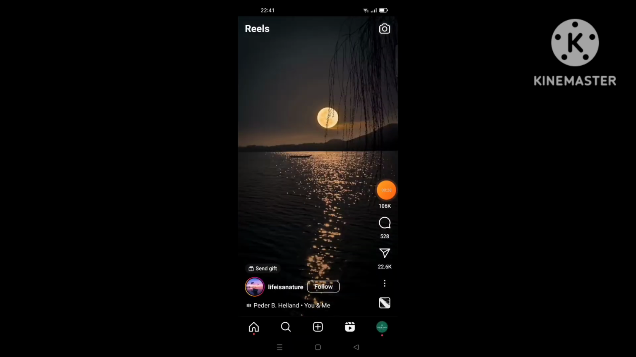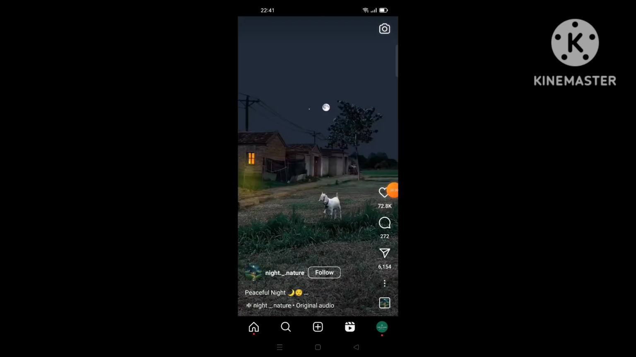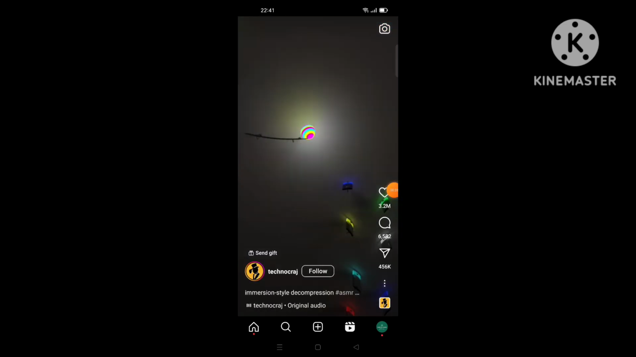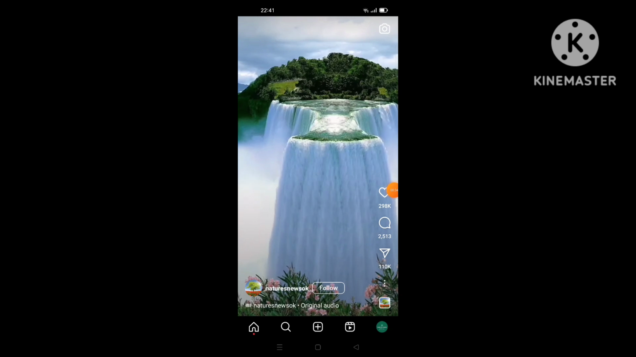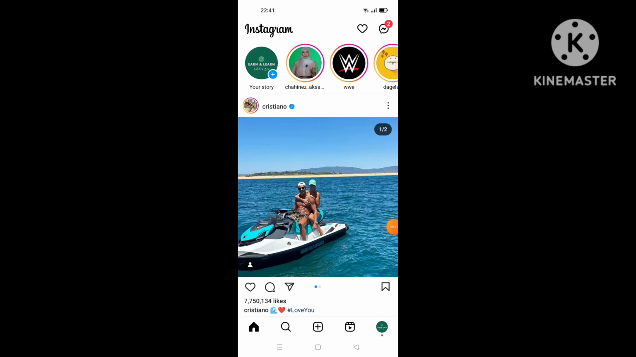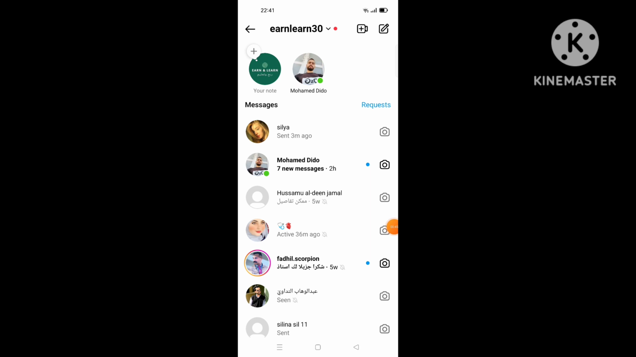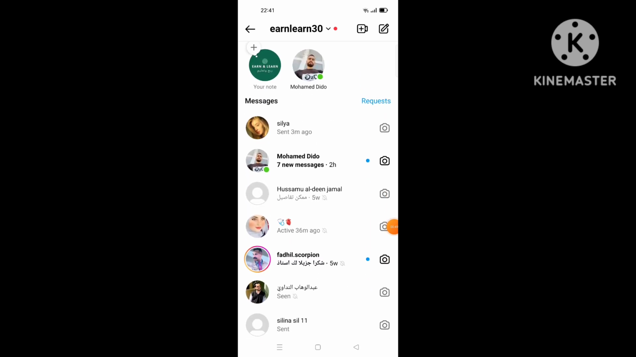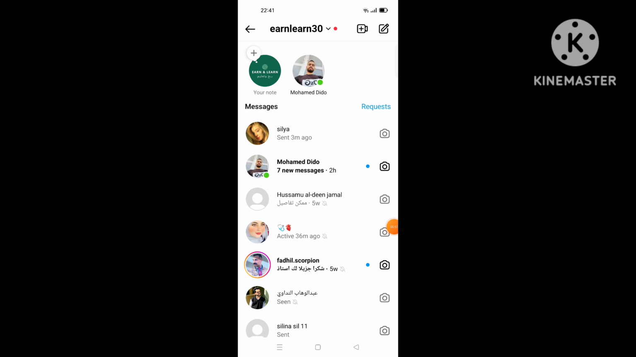You open your Instagram like this. Then you go to your profile down here at the bottom right, then to your profile feed. Then you go to your messenger option at the top right. As you see, there are many friends here in your chat box. Now, for example, you want to search for a theme or change the chat theme.